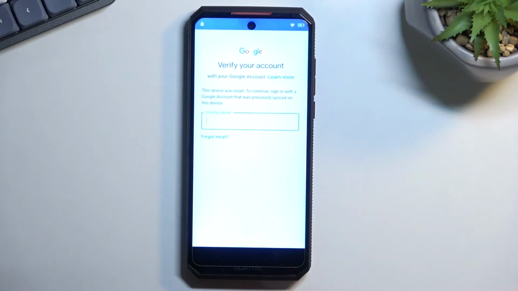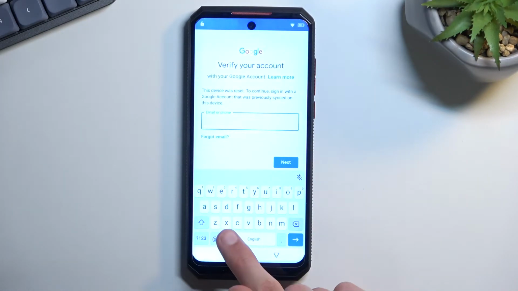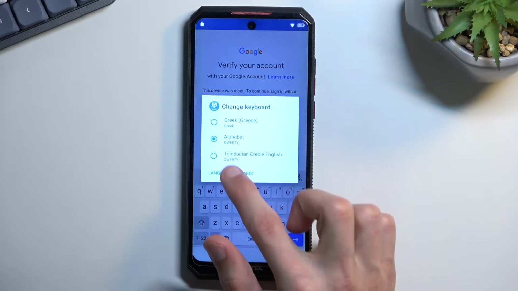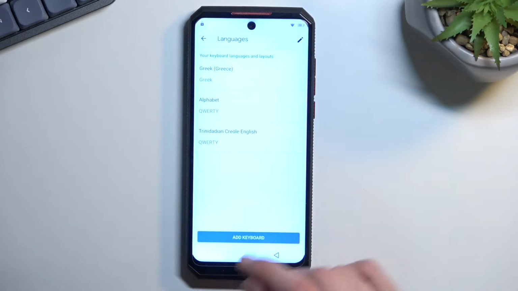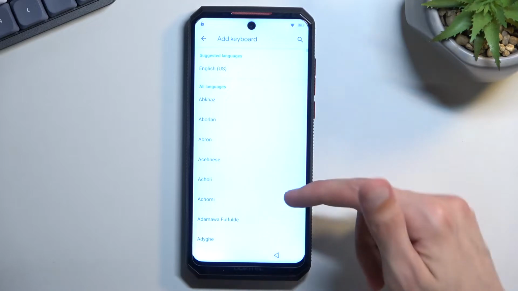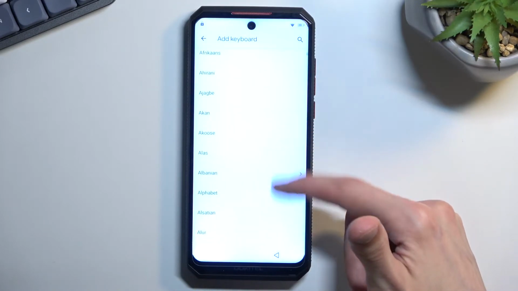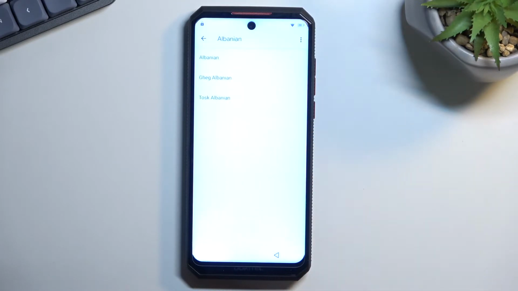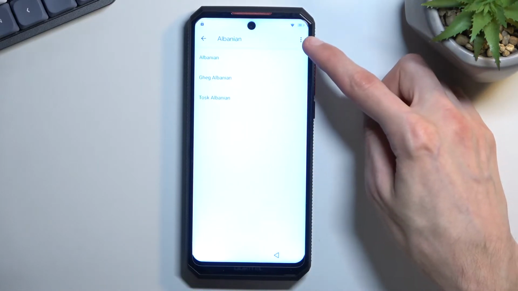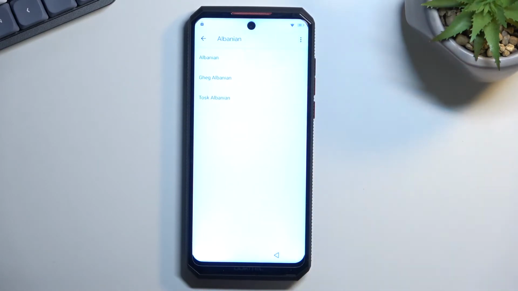And again, tap on the field right here, hold the globe icon, select language settings, add keyboard, and this time around we're looking for one with an arrow. So there we go, there is one. Click on it and then click on the 3 dots and go to help and feedback.